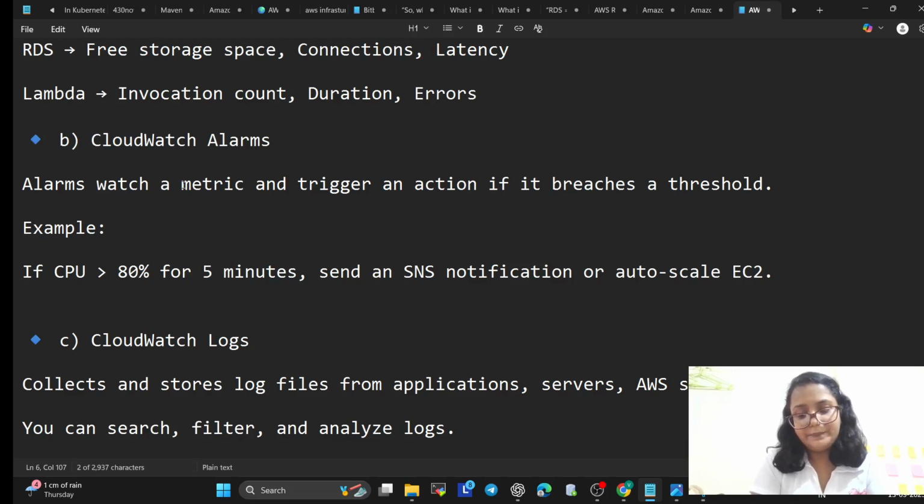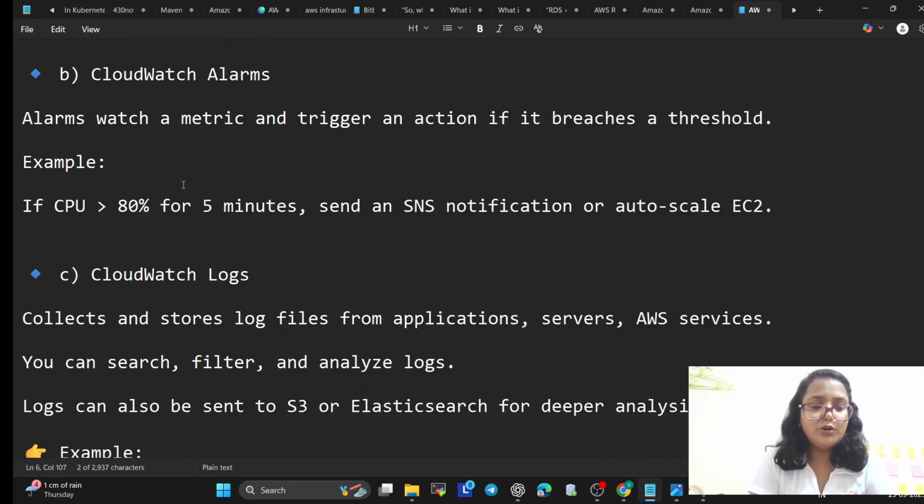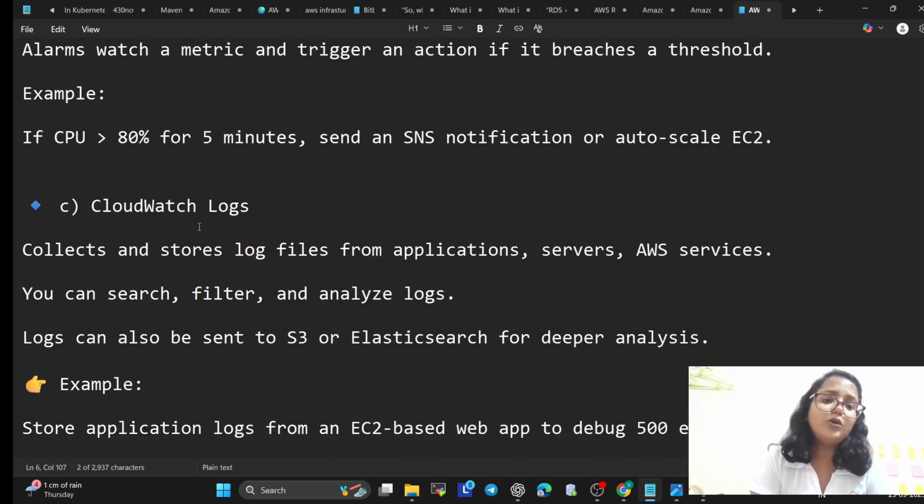For example, if a store's temperature crosses 40 degrees, then an alarm notification will go to the manager of the mall. In the same way, the CloudWatch alarm will work. So the third thing will be CloudWatch Logs.